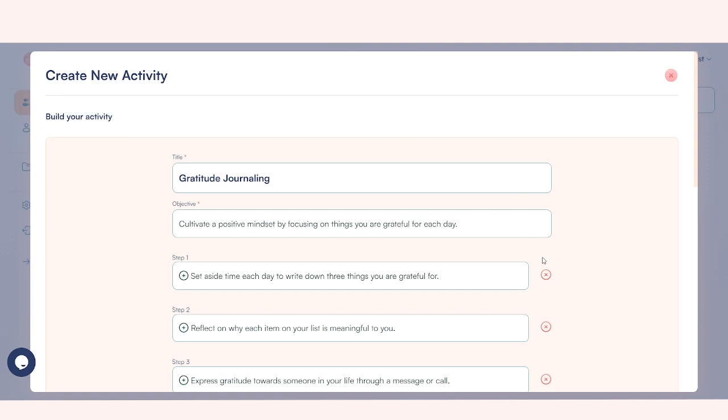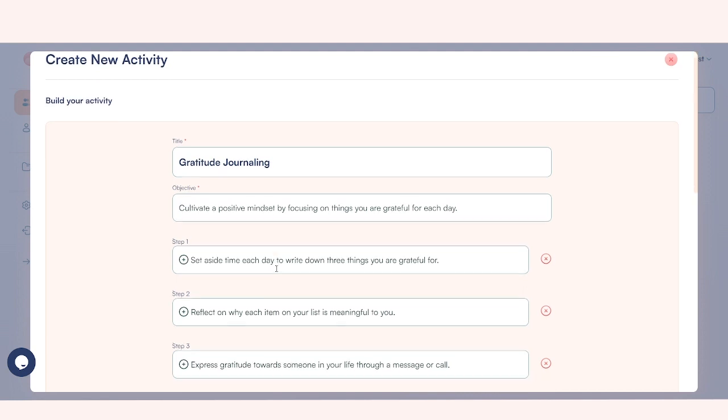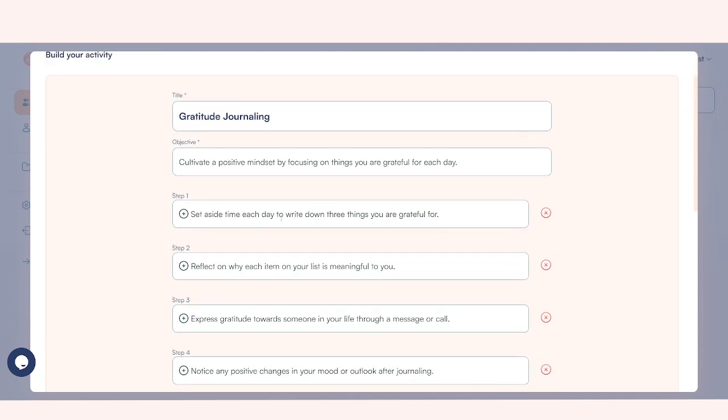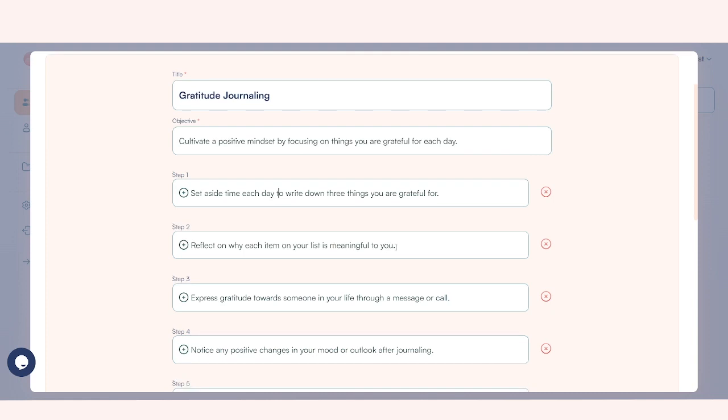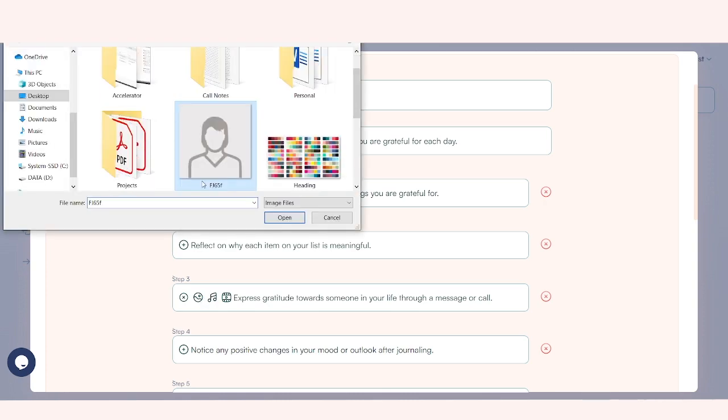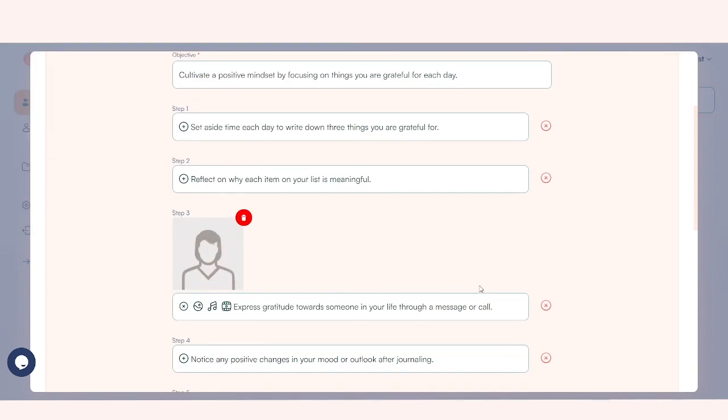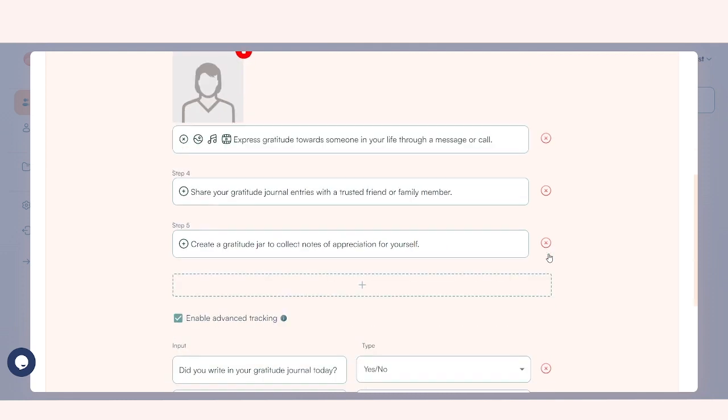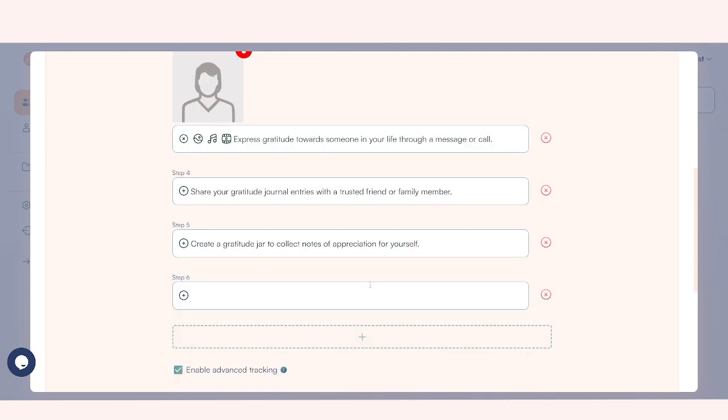There are 4 components to an activity. You have the title, the objective which describes why you are doing this activity, and below are the steps the clients must do in the activity. All of these steps are customizable, where you can edit steps, you can add multimedia to them, you can remove steps you don't want, or add any additionally.